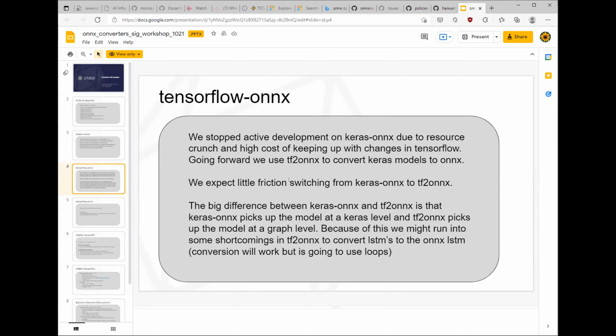So internally, we had limited resources, and so we stopped active development on Keras to ONNX. One reason is we are short on resources. The other reason is it took us much more effort to maintain Keras to ONNX with the changes in TensorFlow on the upper level. And after TensorFlow 2.3, that effort became too big. So we decided to support Keras models with TF to ONNX instead of Keras to ONNX, and just stopped active development.